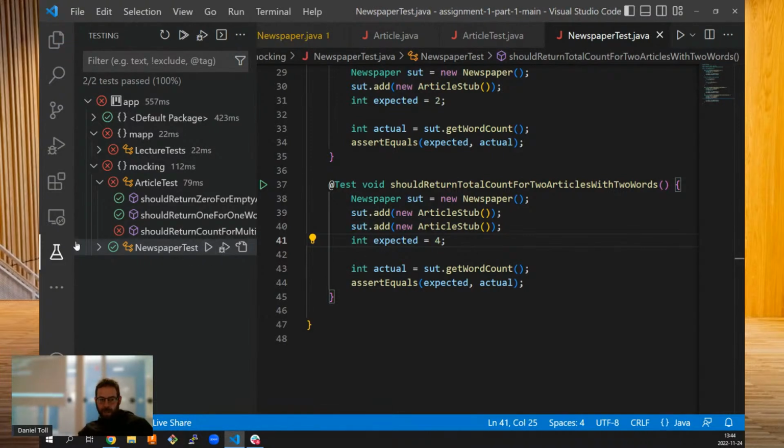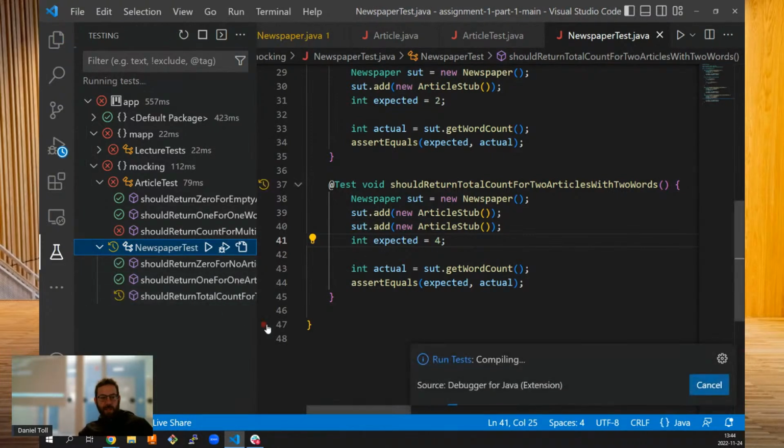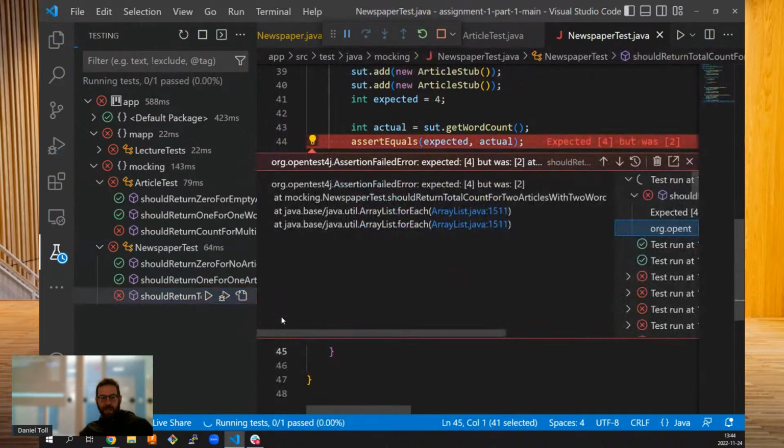And the interesting thing with this test is that it's not dependent on the implementation of Article. So it fails for the right reason. It's independent of the failure of Article itself.